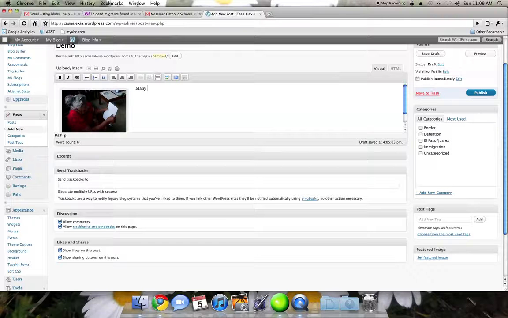Many migrants have lost to violence, okay, because that's what the article is about, or you can type whatever it is you want to type. Now to put the link in, you could say click article, okay. Now these words are actually going to become the link.